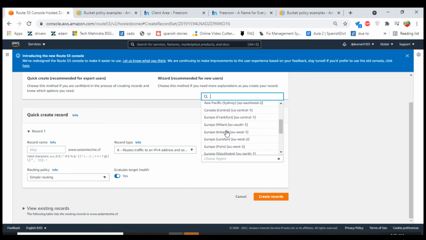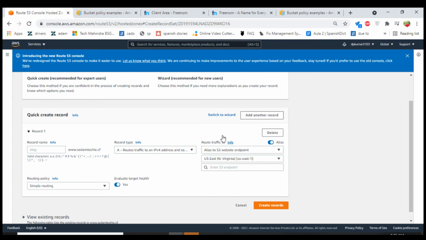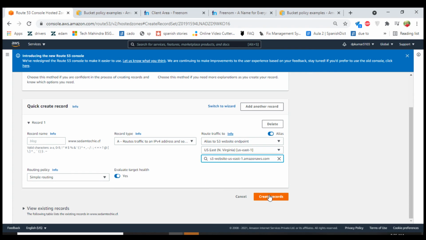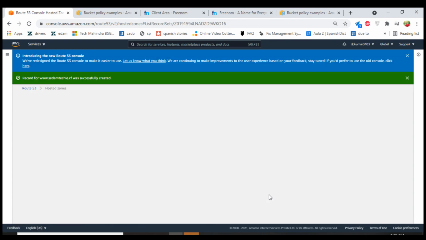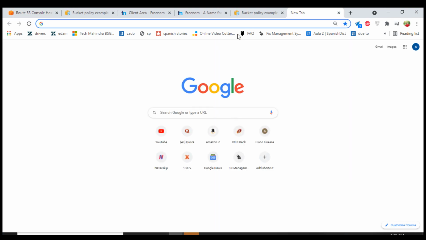Now we have to select the region in which you have created the bucket. We have created it in US East, North Virginia. When you select this region, it should show our bucket. Yes, it's showing. Good. Now create records. The records are created successfully. Now let's see if our website is showing in the browser. Sometimes it will take time to host the website, so you don't have to worry about it. Let's see.